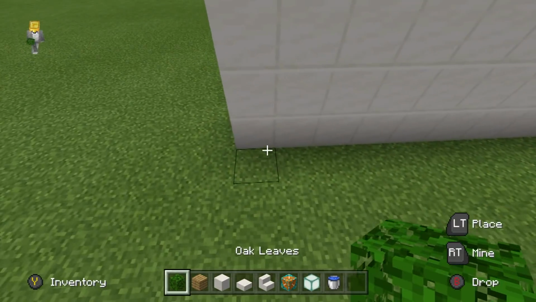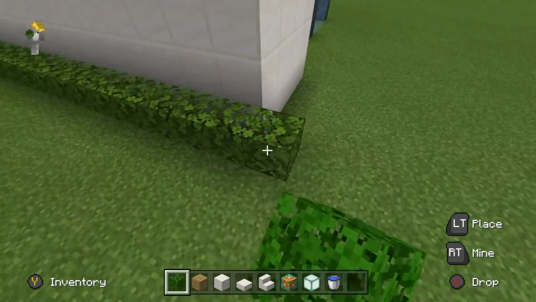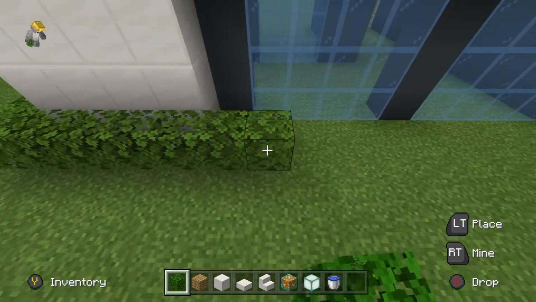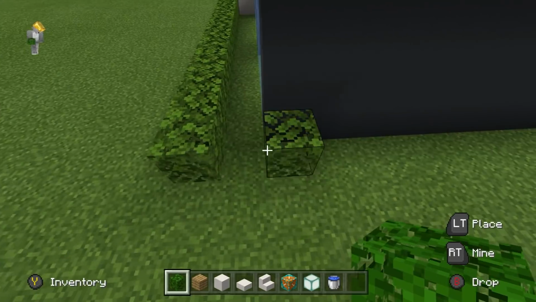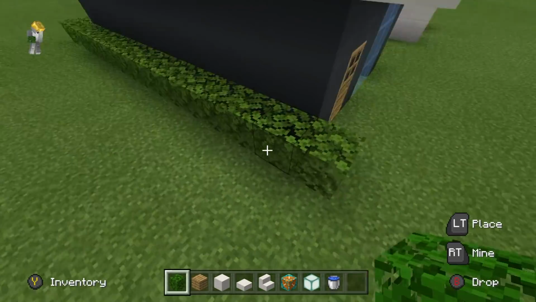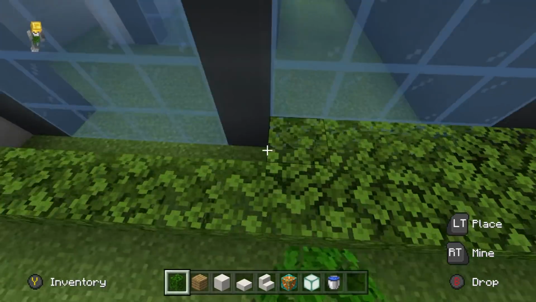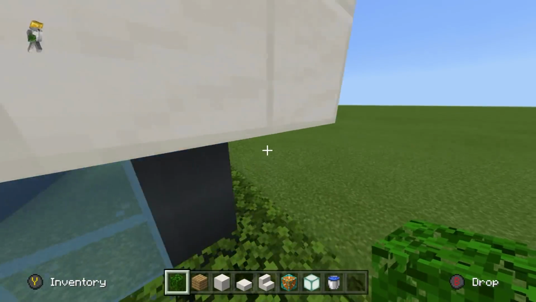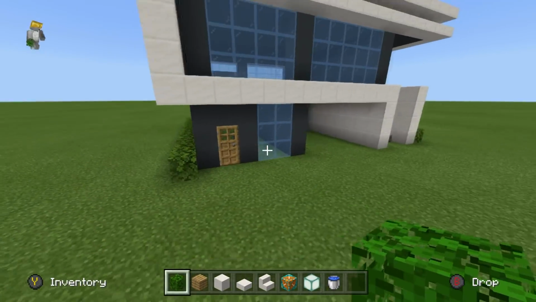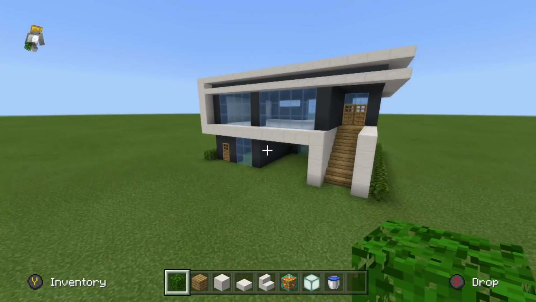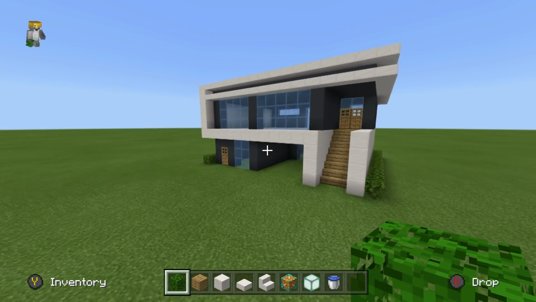First, start by placing oak leaves around the entire bottom of your house, or at least that's what I like to do. I like to kind of just frame the house a little bit. When it comes to modern houses as well, it's very easy to just make them out of quartz, out of grey concrete, inorganic blocks. I find that quite often it helps to add a little bit of green.